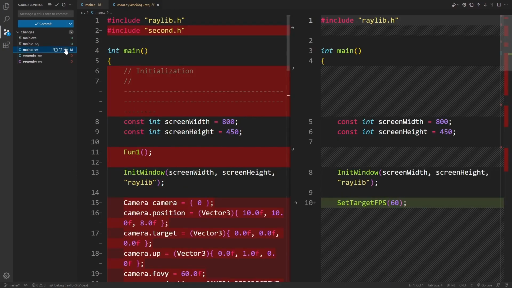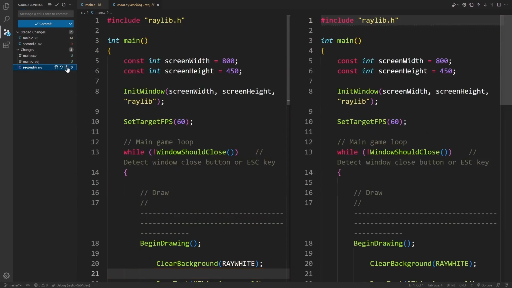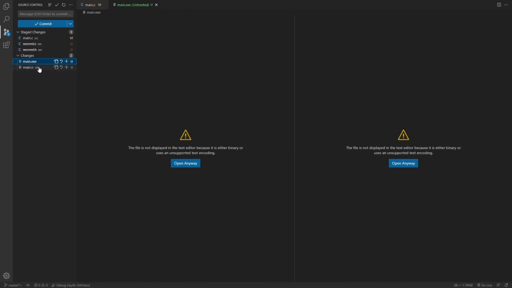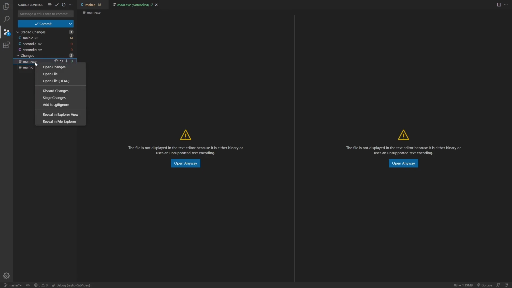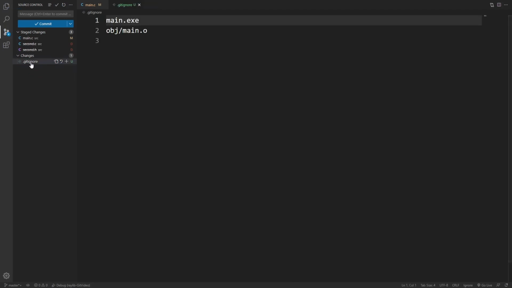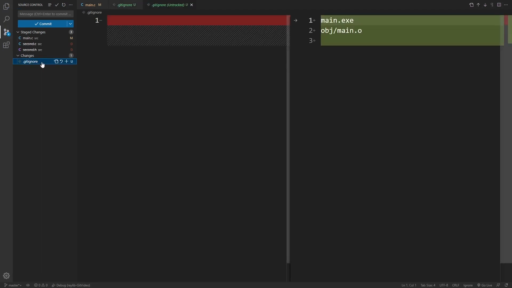So I know main.c is definitely going to get checked in, and I know I'm going to want to save the deleted files. But something else that we have here is that it's added main.exe and main.o. Now, we want to ignore all .o files, and we want to ignore all .exe files. If I right-click and say add to gitignore on main.exe and on main.o, I'm going to notice that now we are adding to the .gitignore file, and it's got a decent idea.